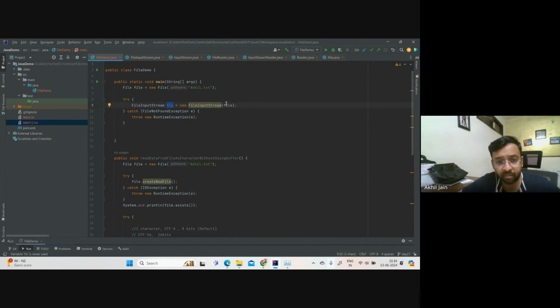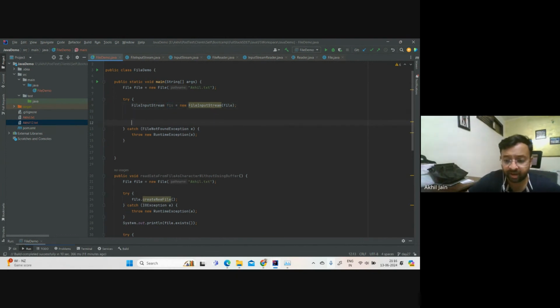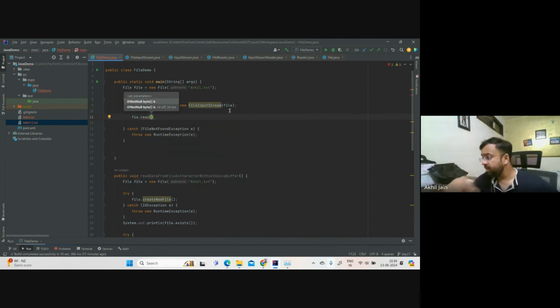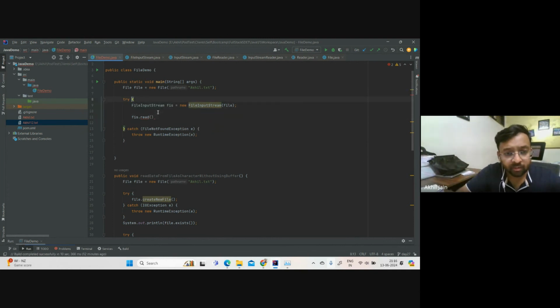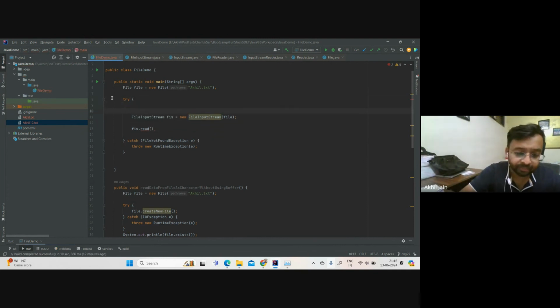Now let us see the methods which this file input stream has. If you look at this, it has the same read method, like how it was there in the case of characters. But this time the input needs a byte array so that it can store the bytes which it is reading. So how will we do it? We will create a byte array.